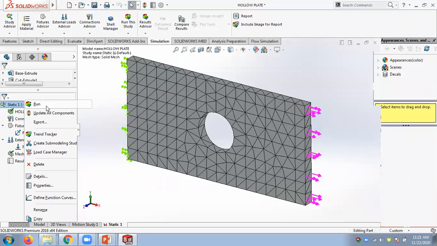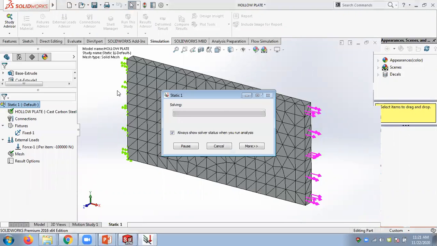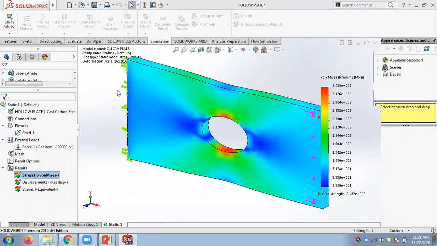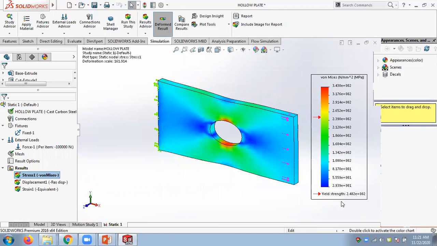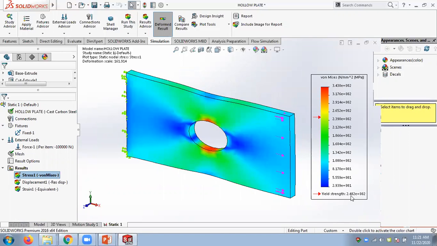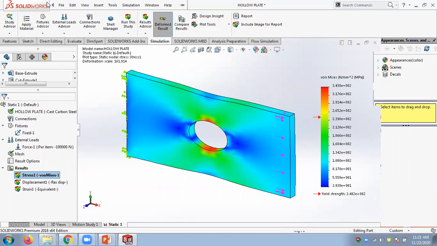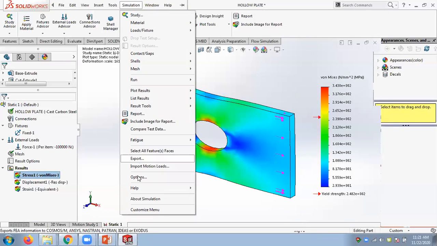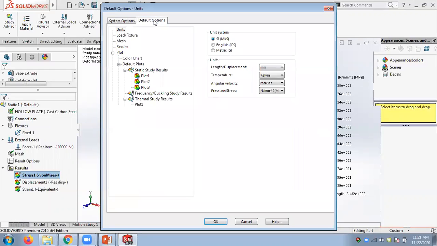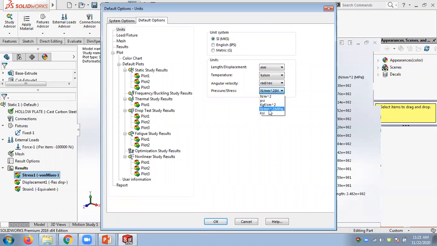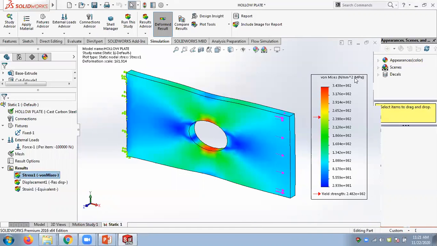Run the simulation. It will take some time depending on the computer and the mesh. Now when I apply the run, it will show me the von Mises results. It will show me the yield strength 2.48, and this value is in megapascals. I have shown you earlier how to change this to megapascals. We can go to simulation options. Under default options, we have this megapascal value, so that's why you got megapascal.